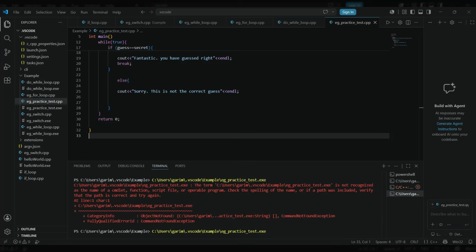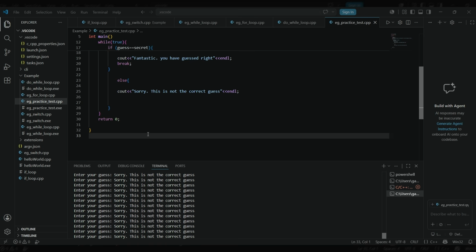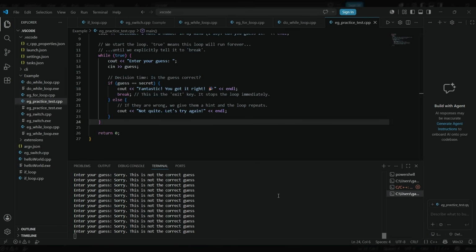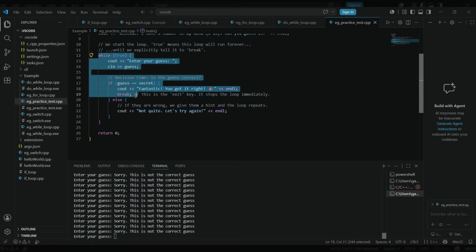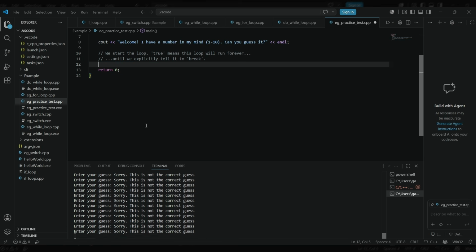So as we can see, it is getting compiled and run. And it is asking, sorry, this is not the correct guess. This is going in infinite loop. So can you guess why this is going in the infinite loop? So let me change this loop. We'll delete this and let me write the correct loop here.